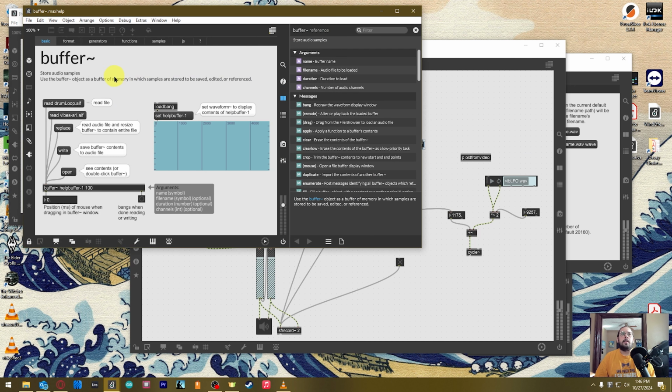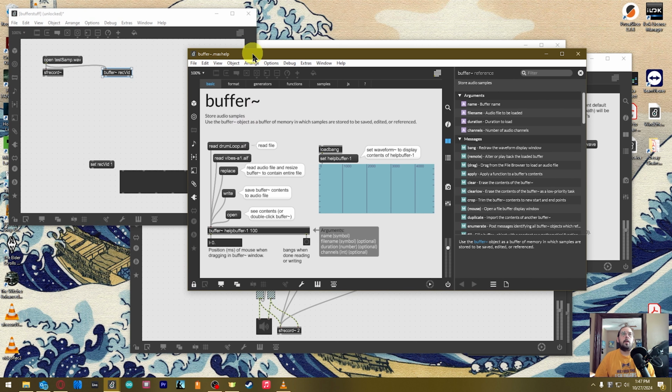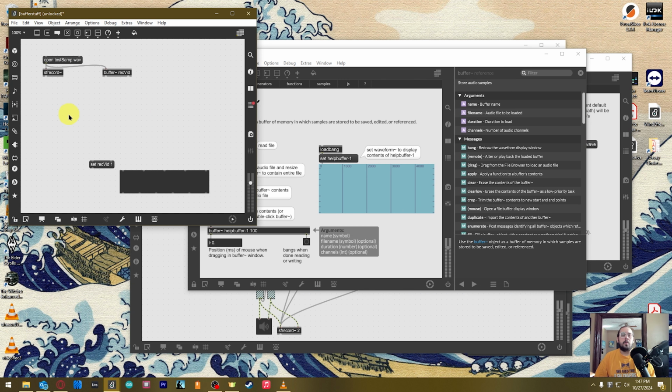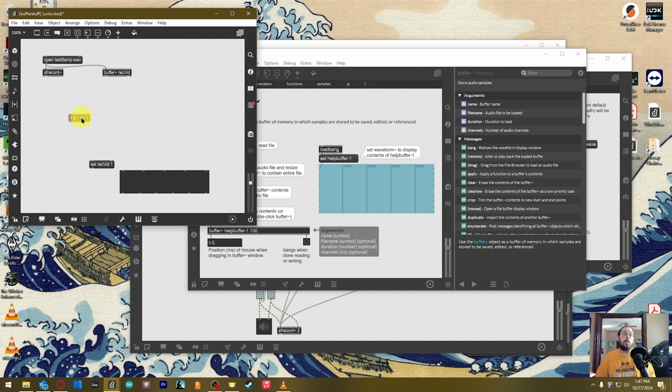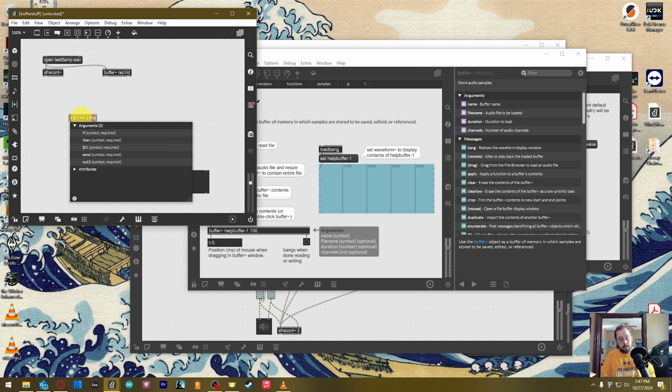Let me just make sure I'm not missing anything important here. Actually, no, we don't want open. We're going to want read when that's done. So if $sign I want inlet 1 is equal to 0, then bang.